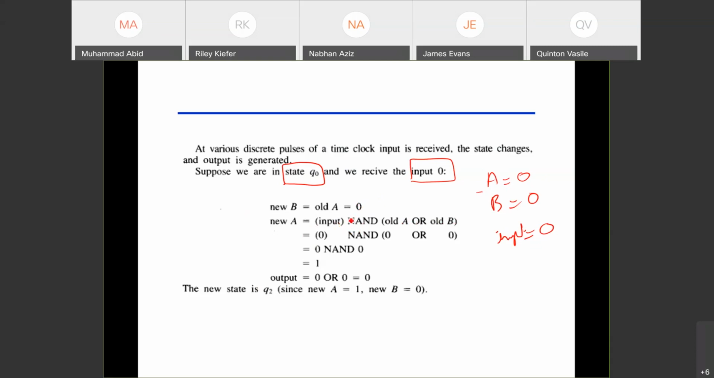We write that rule here. Input is 0, old A is 0, old B is 0. Apply OR here, this is 0. Then 0 NAND 0. So this will be 0 because 0 or 0 is 0, and 0 NAND 0 is 1. So it's a NAND gate, yes. And then we find this is new A, new B, and the output will be 0.